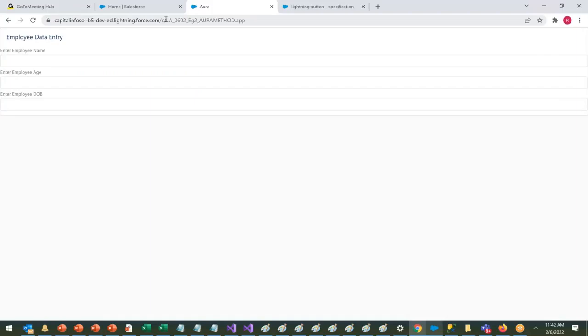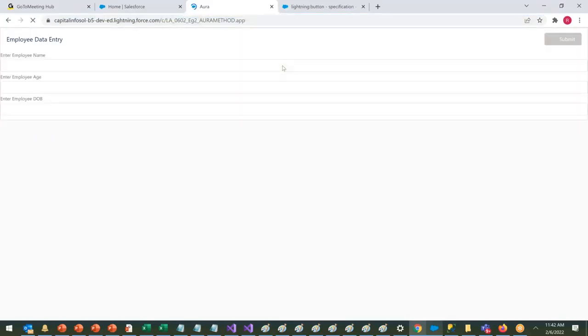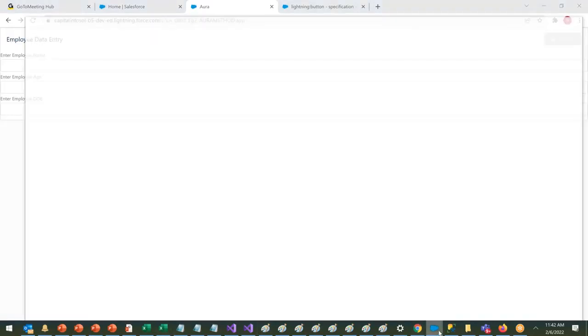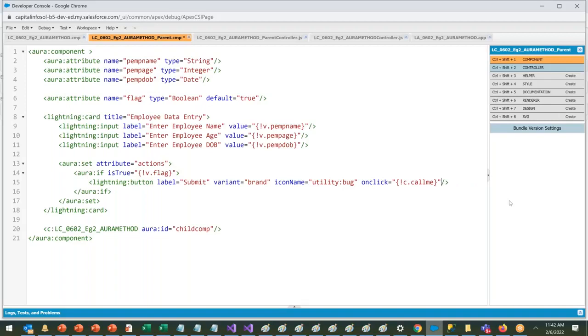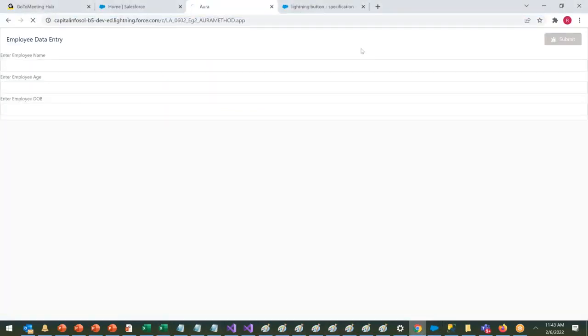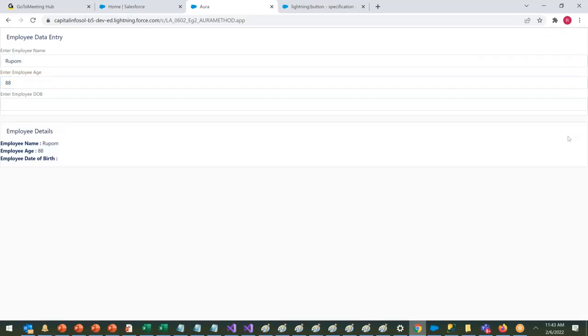After you click the submit button, the button will disappear immediately. On page load, the button appears. I said disable, then I have to go ahead and remove it. I cannot use both. If you want to use both, then be careful. So I'm removing disable. Or declare two flags, flag 1 and flag 2. Don't try to depend on one flag. See, now the button is enabled. You fill the name, Rupam, and 88. As soon as I hit submit, the button is gone.